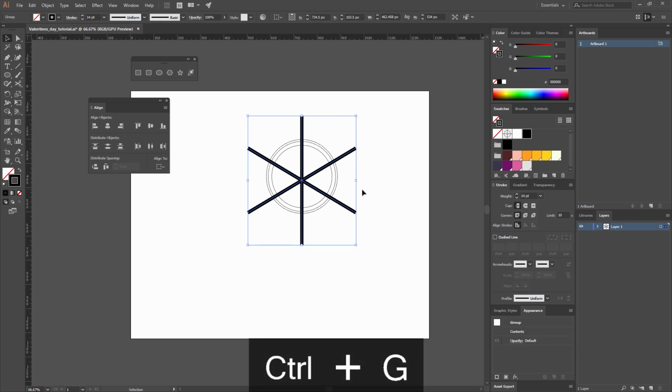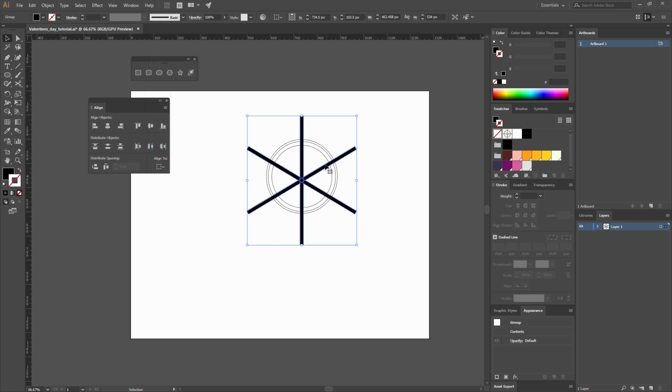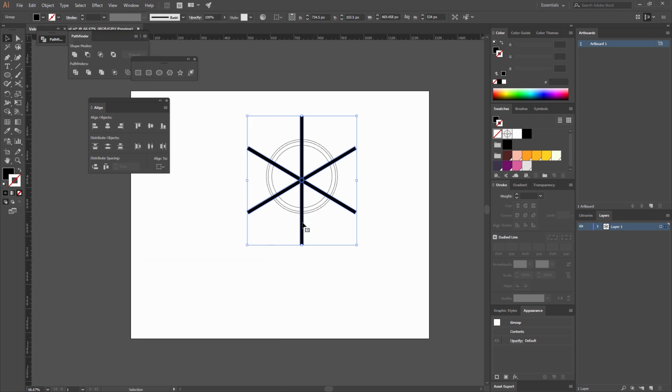Now the next thing I want to do is use this as a cutting tool to my circle. So I'm going to select my lines and then go here, Object, Expand, and then press OK. So now you can see that I have my lines, that they no longer have a stroke, they are now paths. Then I'm going to go here to my window and then go to Pathfinder or press Ctrl Shift F9.